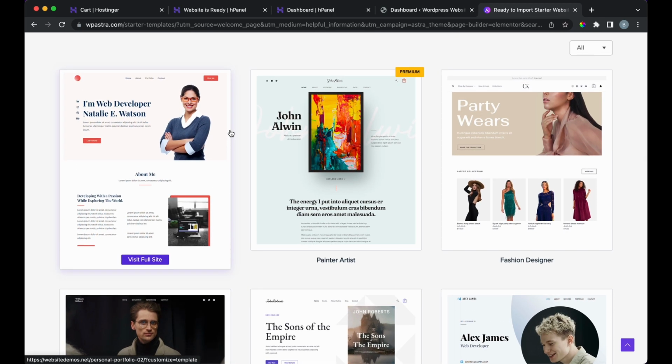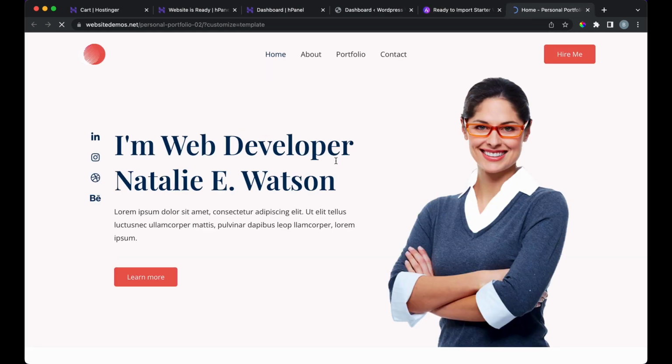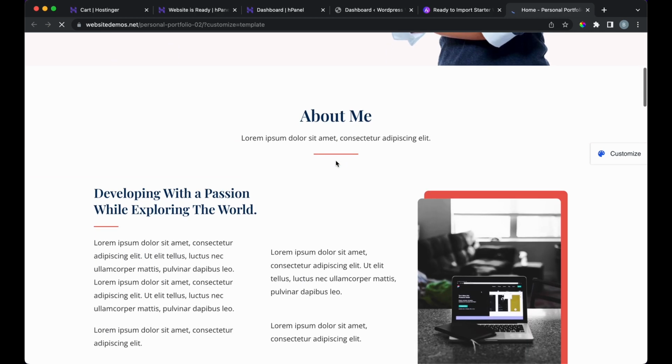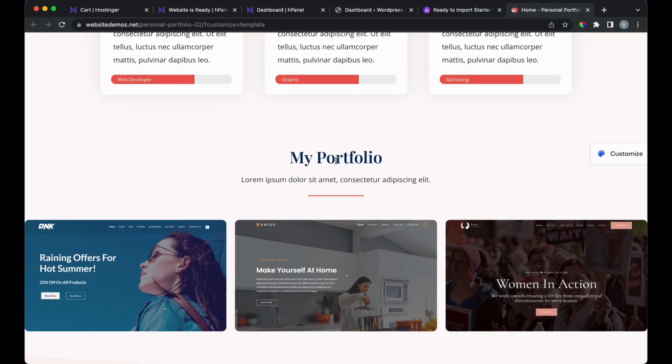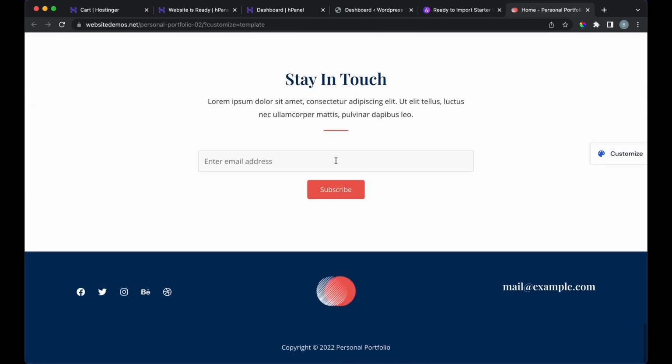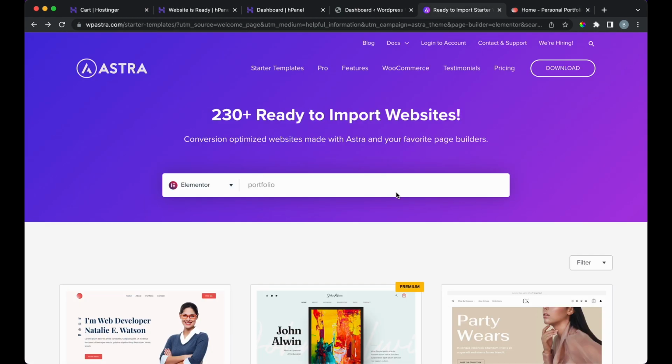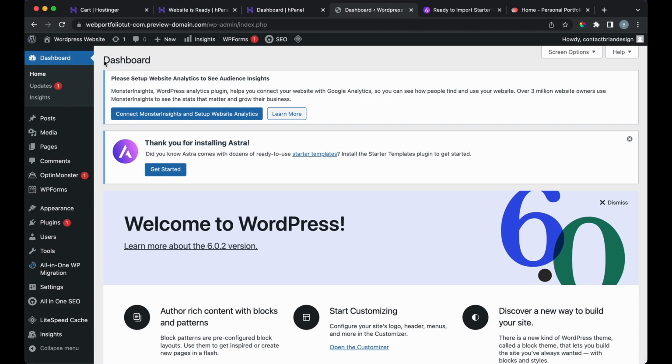So let me just click on this first one right here. This is a pretty cool design, colorway. We can always update all that stuff, and now you can see all of these options right here. So this one looks pretty cool. And now what we can do is go back to the dashboard, and they have these starter templates. So basically, let's just click on get started.